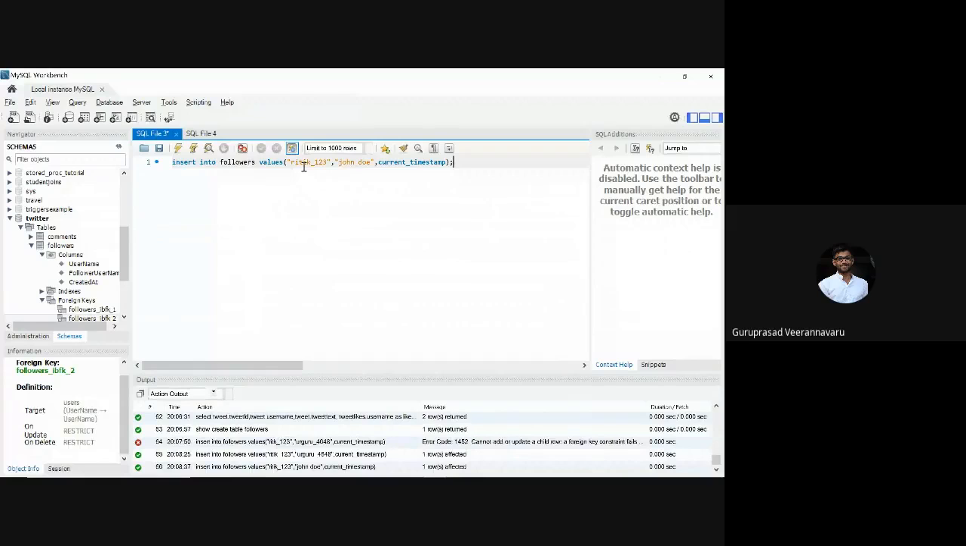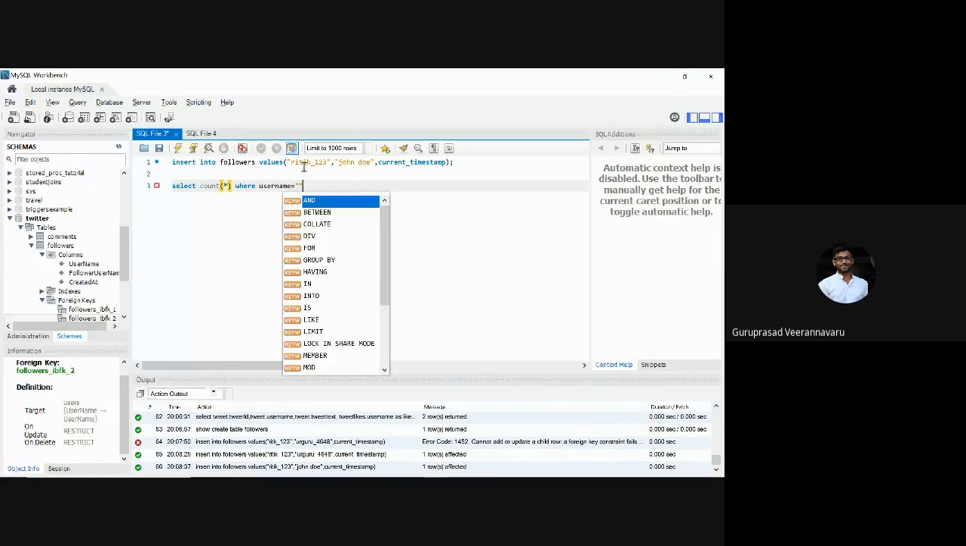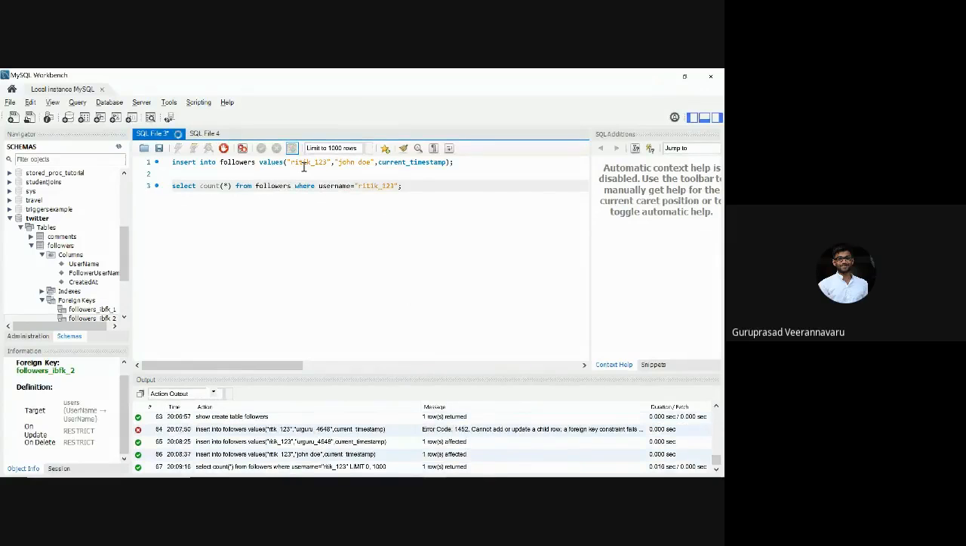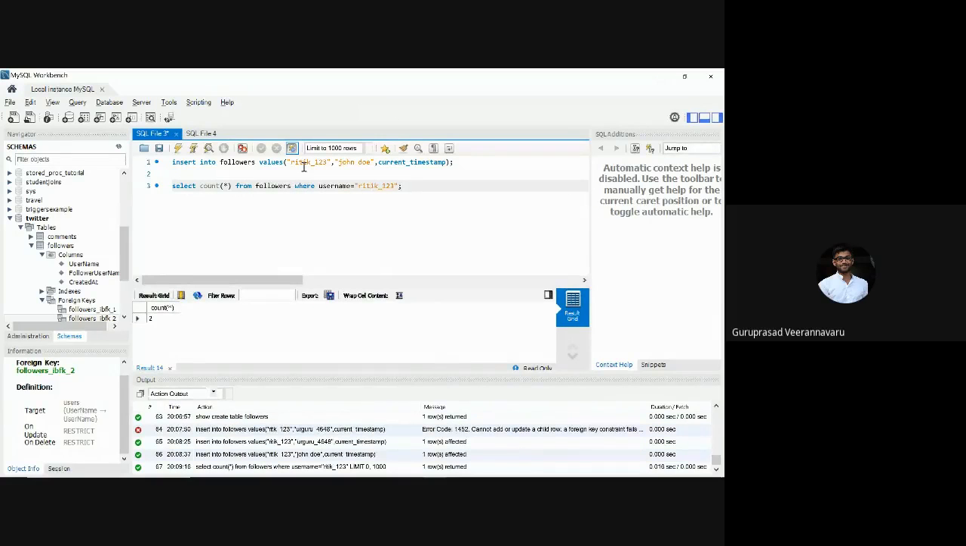So now if I was going to find the number of followers that Ritik has, what would we do? We would do select count star where username equal to Ritik underscore 1, 2, 3 from followers. See, 2, right? So he has 2 followers. But let us say the same thing if I do for me, I don't have any followers, I have 0 followers.